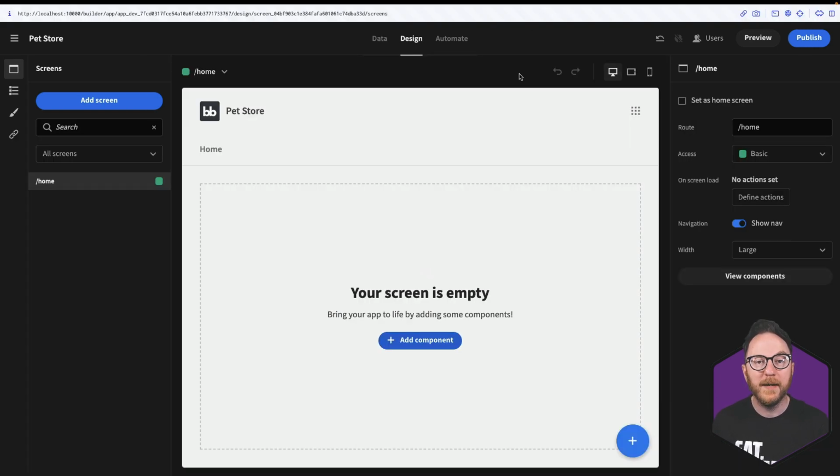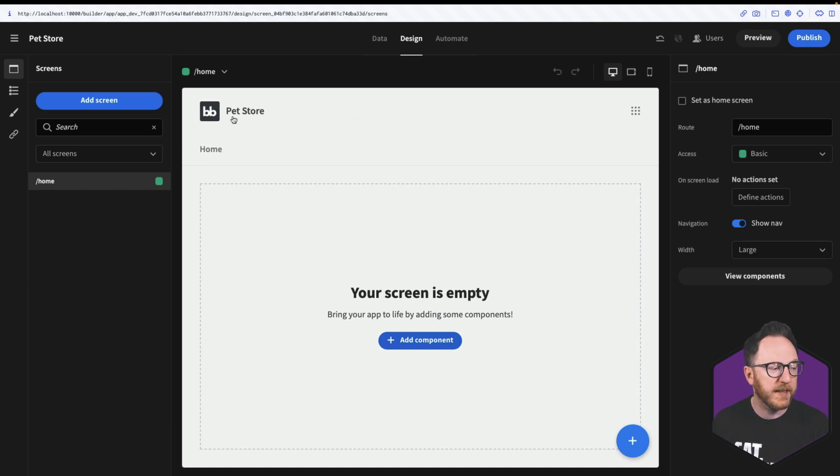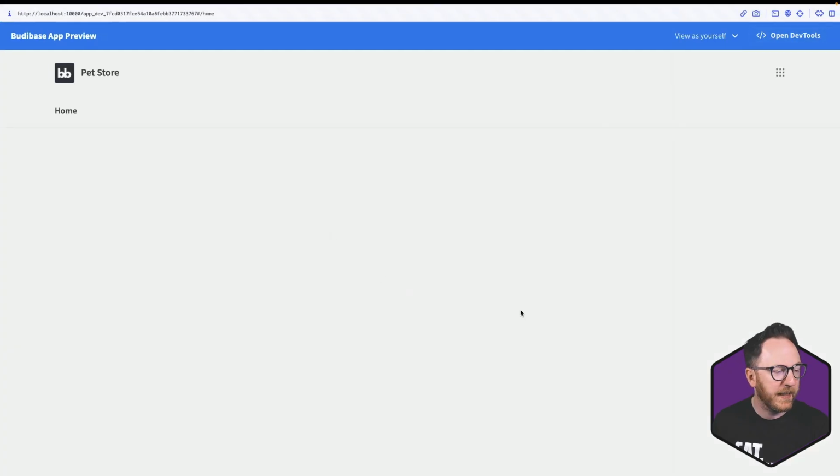When we first arrive at the Design tab, an initial screen is created for us. This is the home screen, and it's blank. It has the navigation at the top, which has the name of our application and the logo. It has space to be able to navigate, and it has a link to this homepage. We can always preview our application with this preview button up here, which will open up our application, and we'll see that the URL ends in /home. It's got exactly what we expected to do.